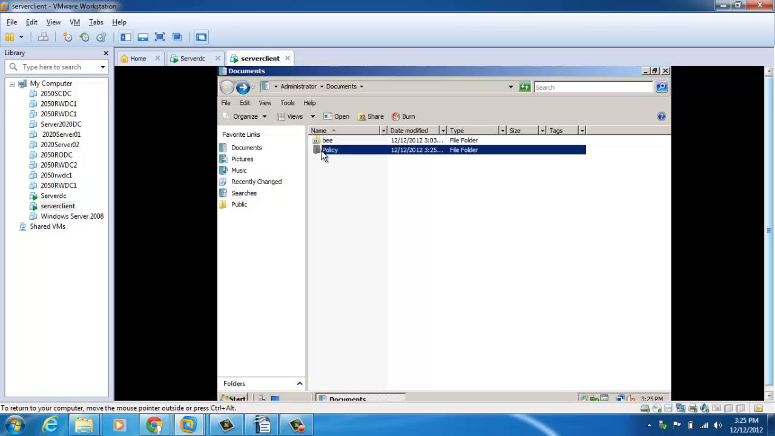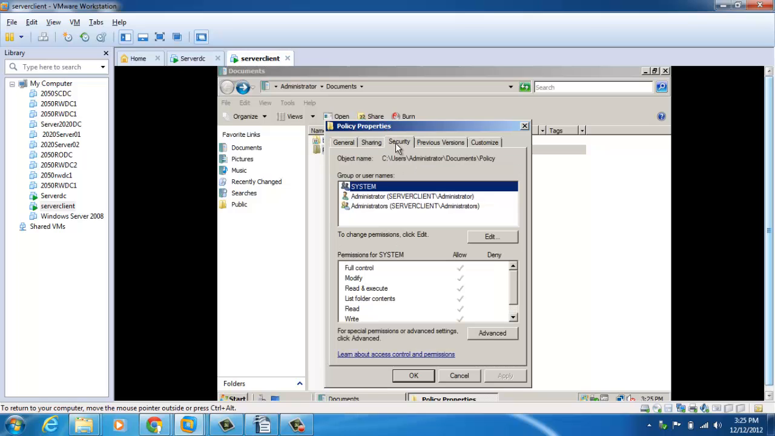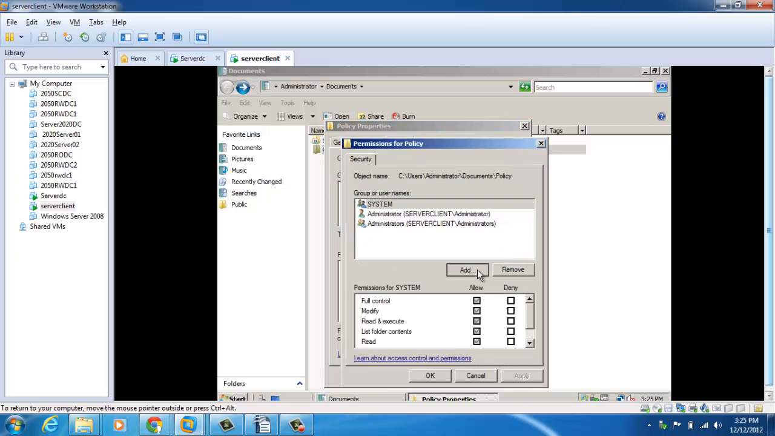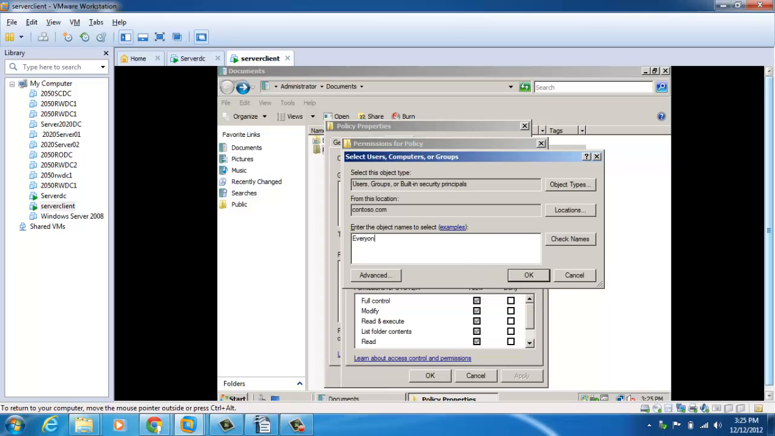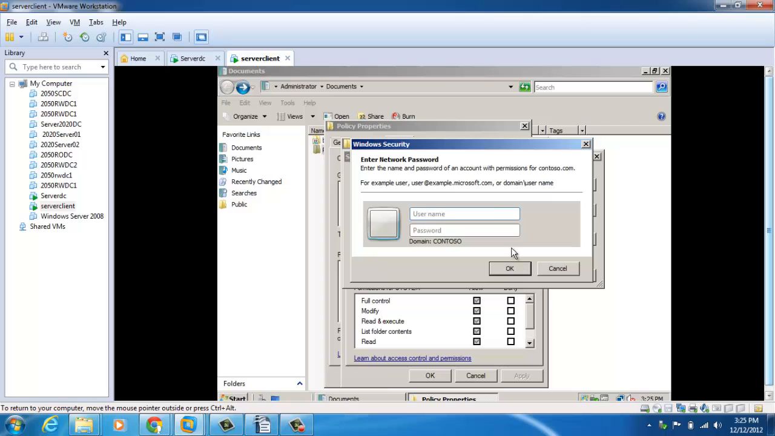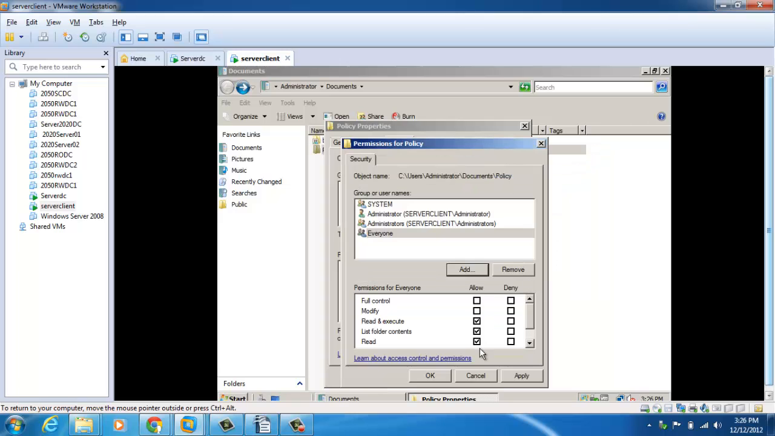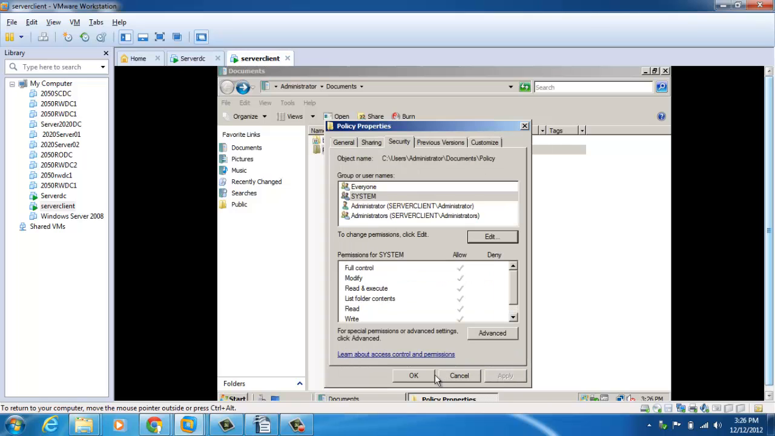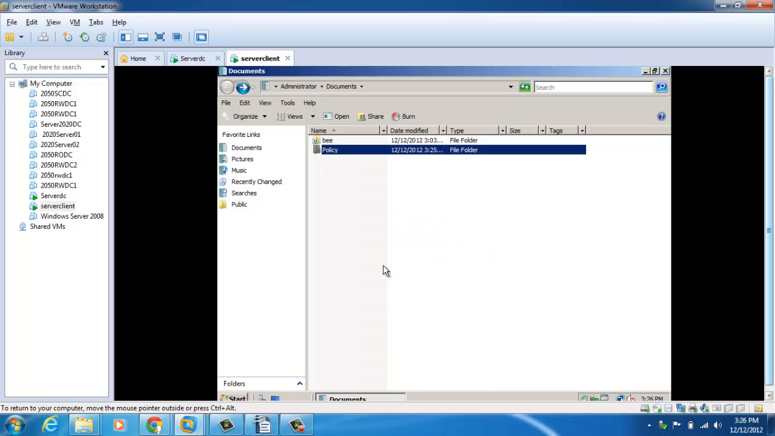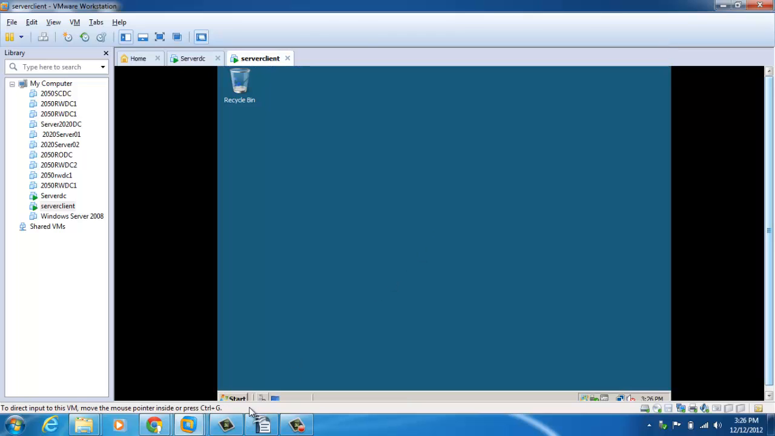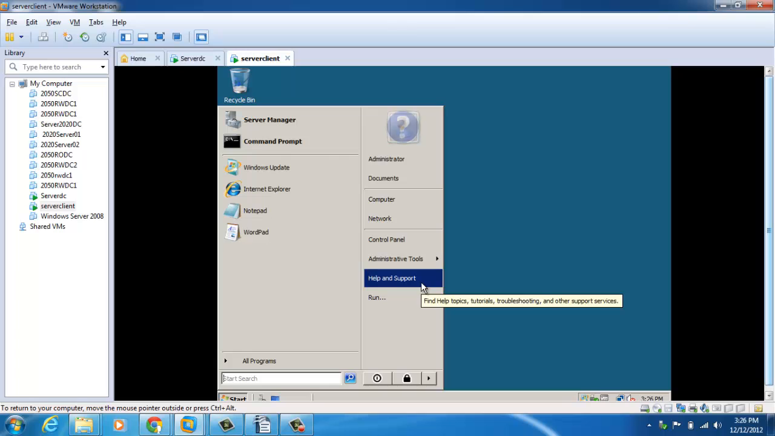Then we'll go back, right click on it, change the permissions. Again, under go to security, click edit, add. We'll add everyone. Of course, you can restrict it further if you want to. That's going to ask for the username. I'm going to log in as the administrator. I'm going to click OK. Click apply. OK. OK.